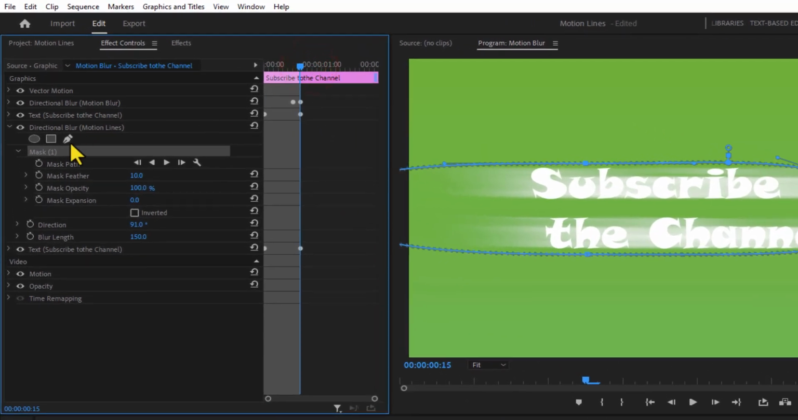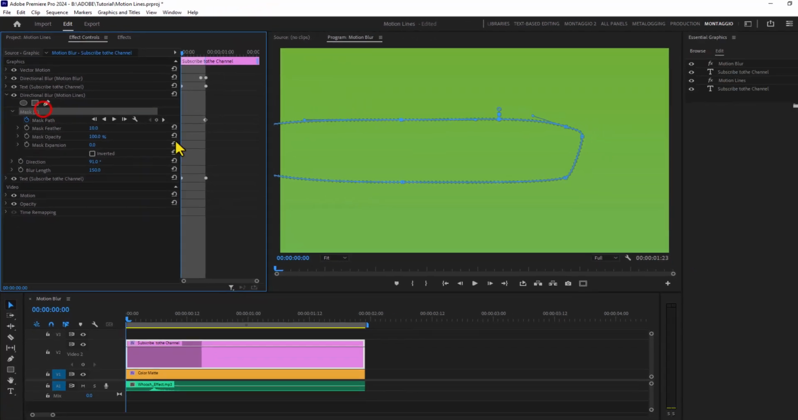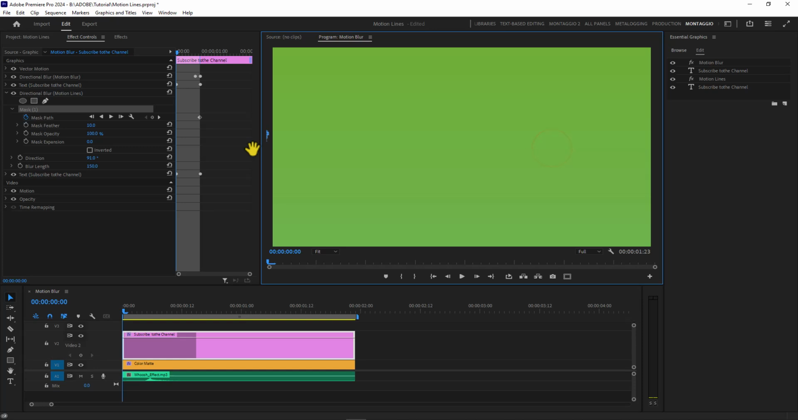Mask path. Set a keyframe at the end. Bring the playhead to the beginning. Move the mask out of the frame. In this way.